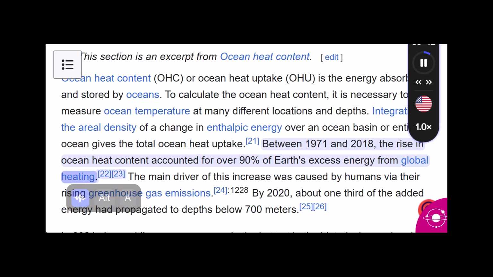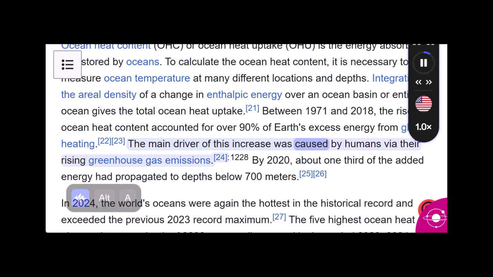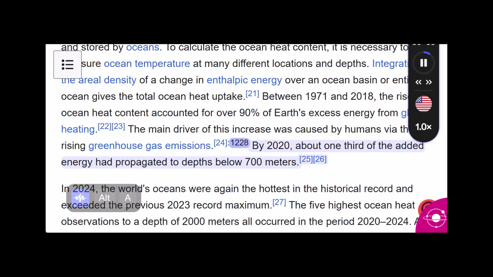The main driver of this increase was caused by humans via their rising greenhouse gas emissions. By 2020, about one-third of the added energy had propagated to depths below 700 meters.